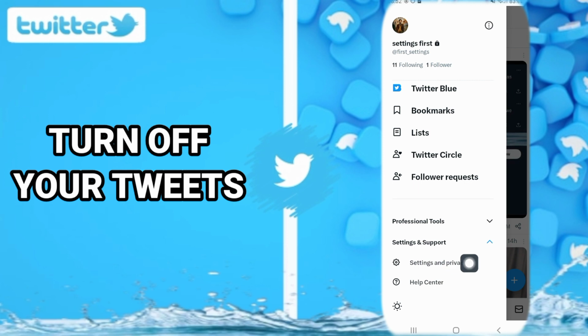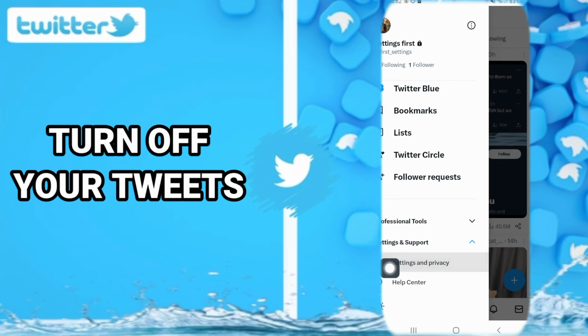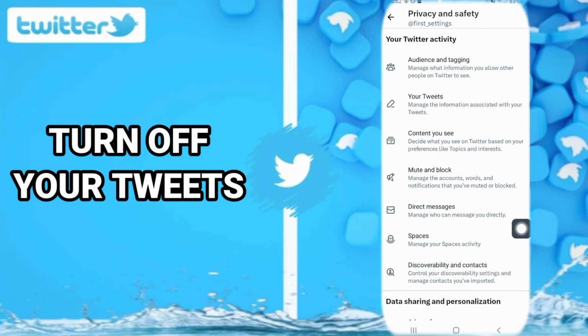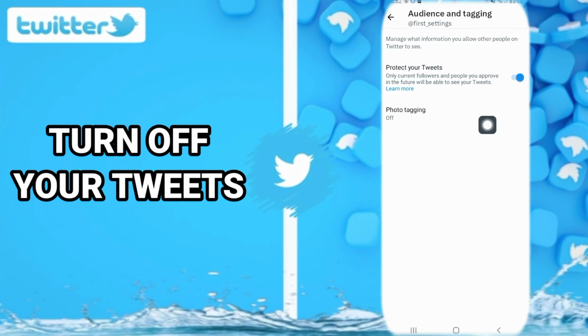You click here on settings and privacy, then you come to the next window, then you just click here on privacy, and it's going to take us to this window. So then you just click here on edits and tagging, and it's going to take us to this window.